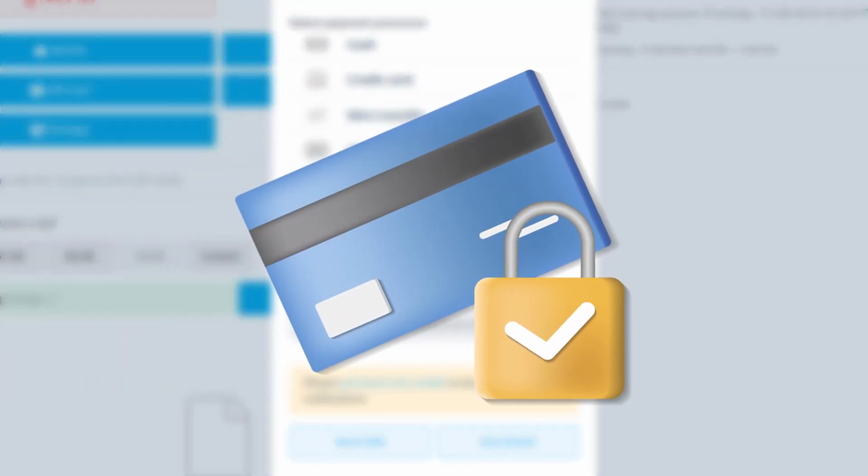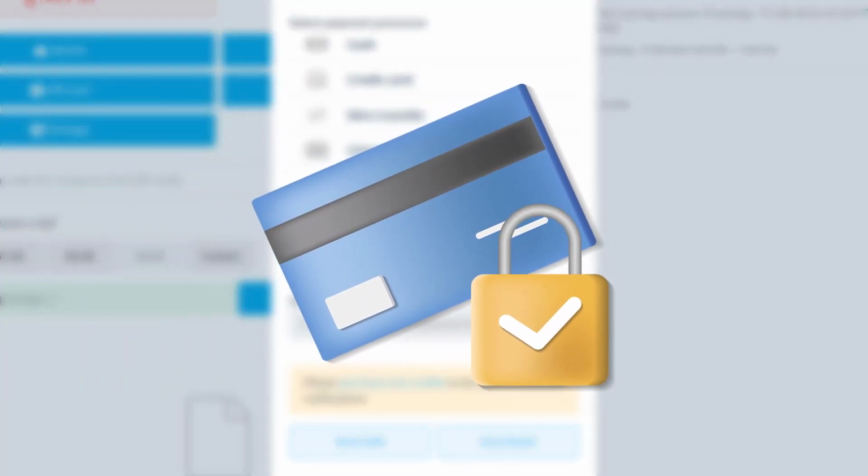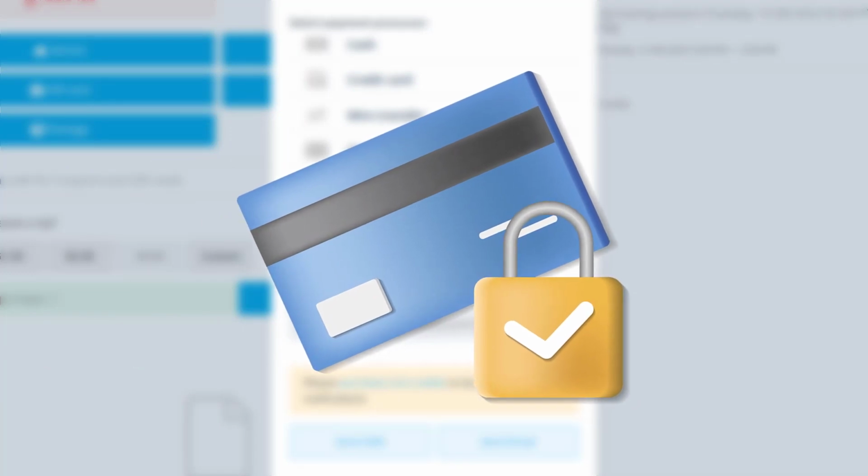Last but not least, we would like to point out that we do not store the credit card details. This data is only stored with the payment processor.